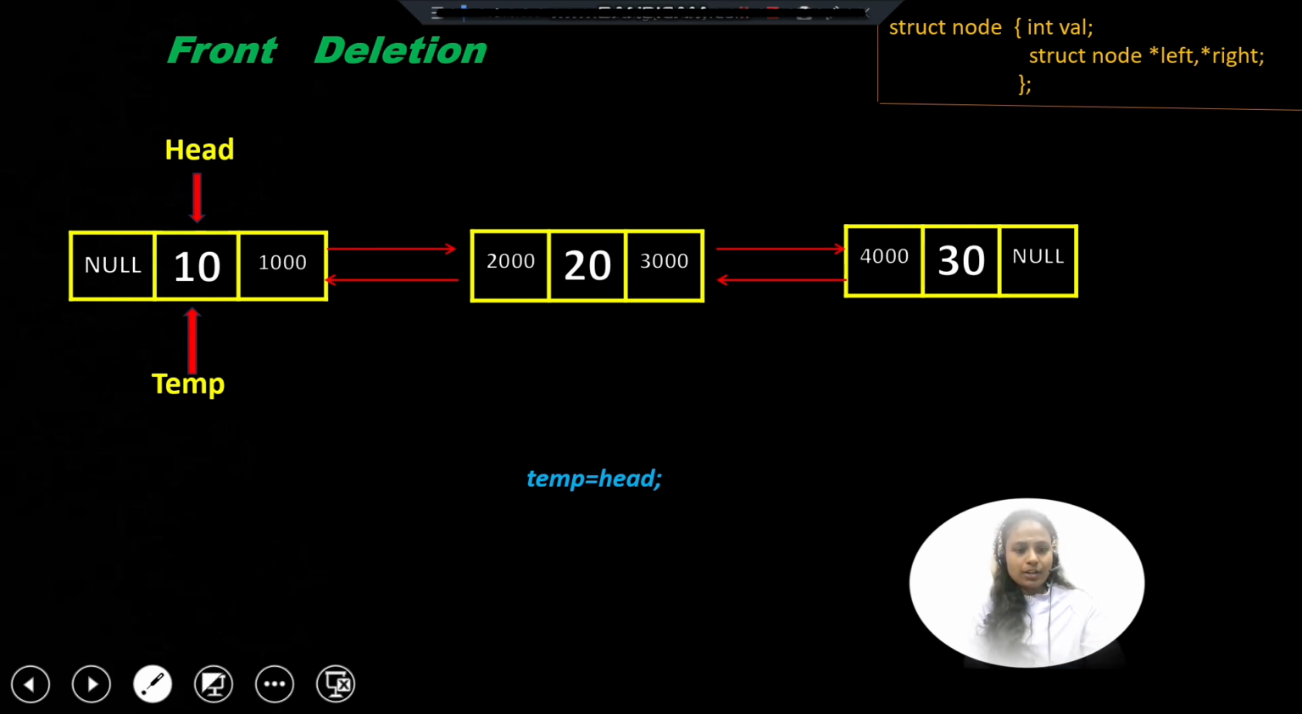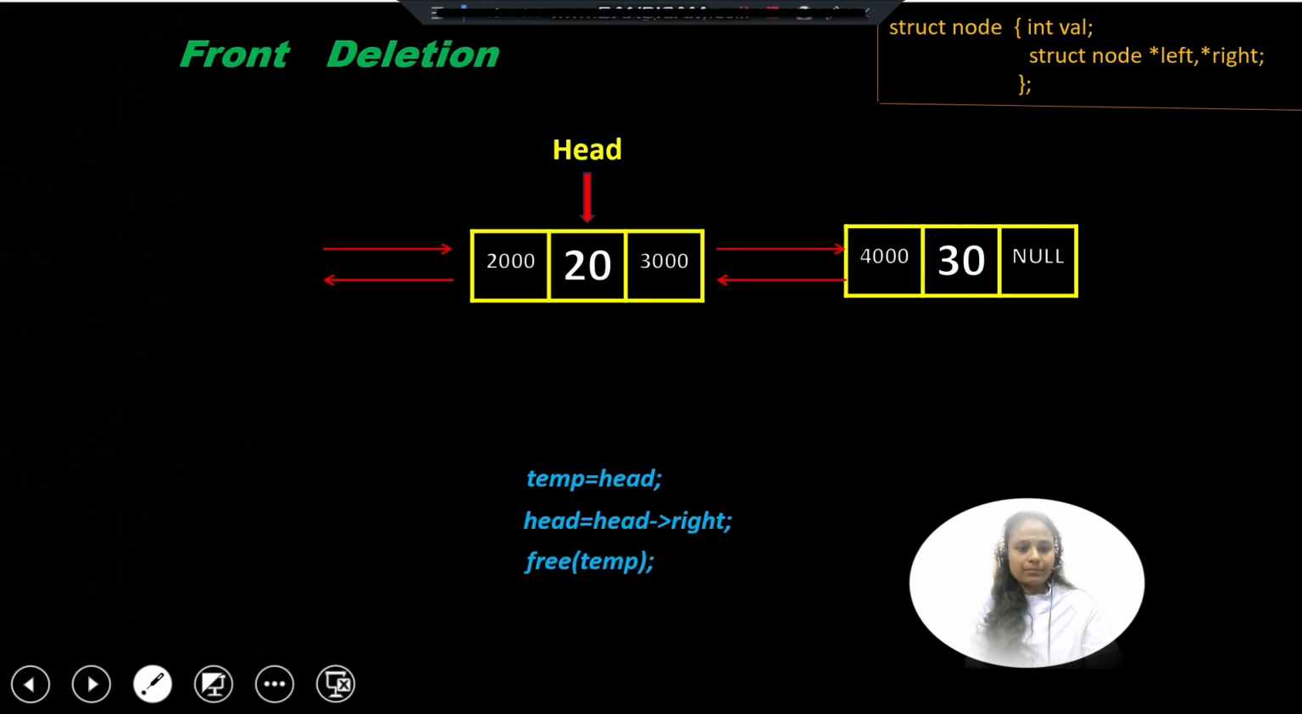I'm first assigning the value of head to temp, and then I'm moving head to the next node using head equal to head of right. Then I have to free the memory of the temp node. So I'm doing so using the function free(temp).